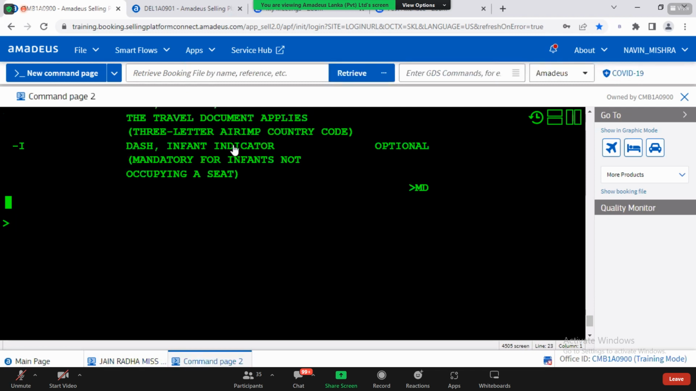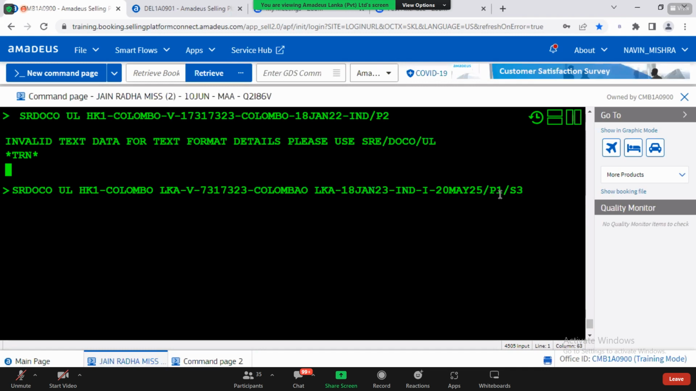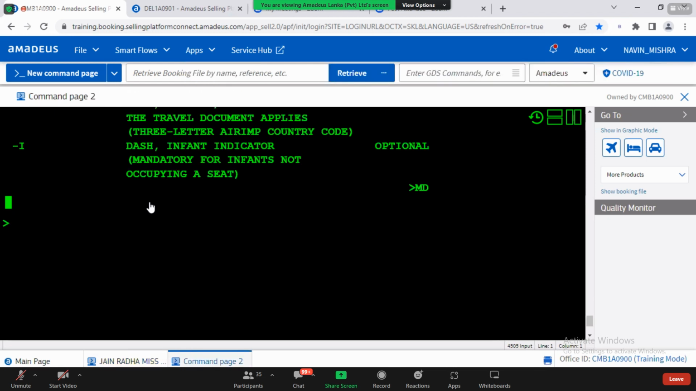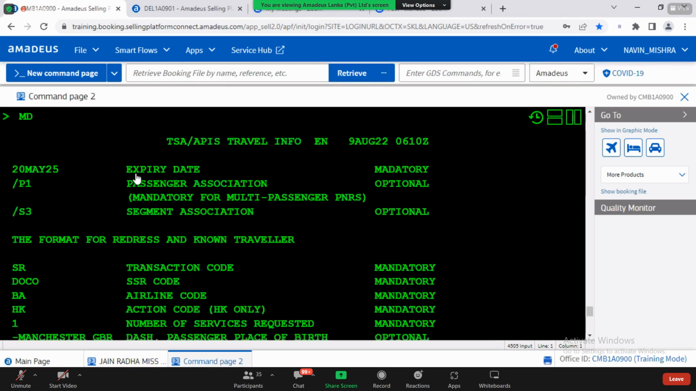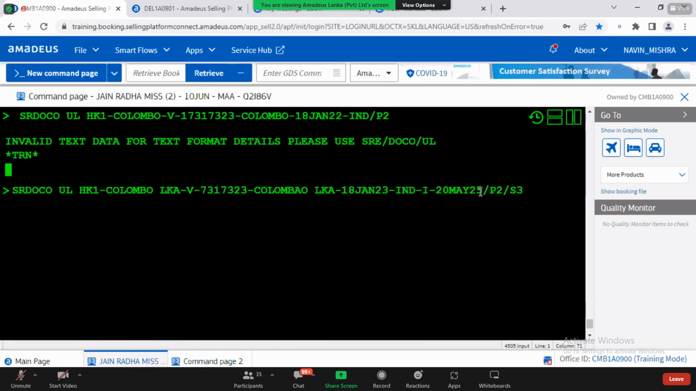Okay, and now after this, there is a single letter which is I. I stands for the infant indicator, that there will be any infant or not. So there is no infant, so let's remove that. Or we can do like this. Passenger number 2 has an infant, so I entered this one and this date. What does this date stand for? This date gives you the expiry date of the visa. So the visa is going to expire in 2025.